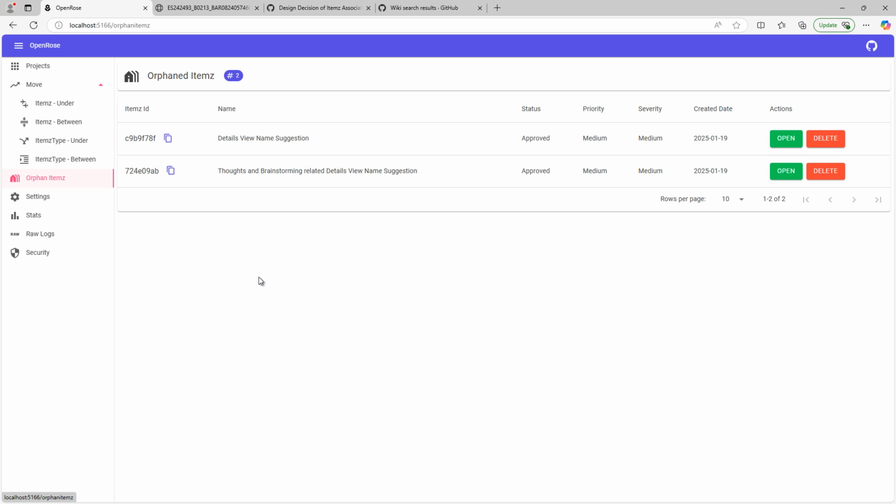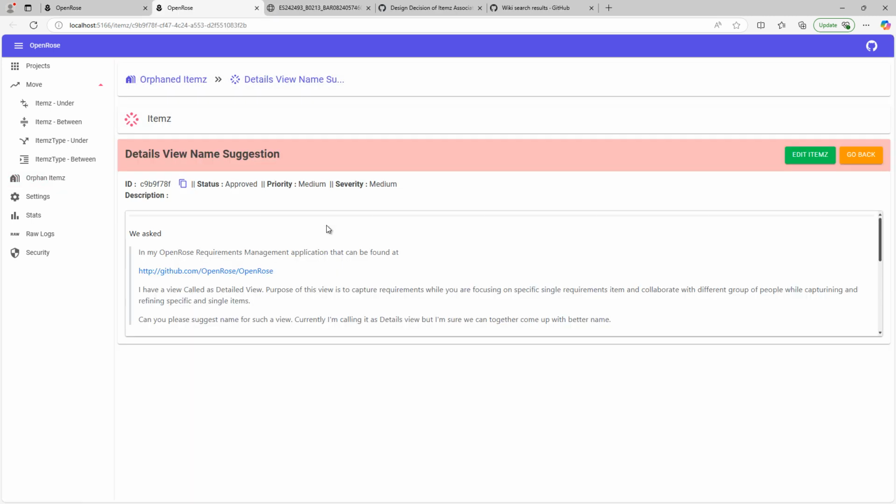Now, orphaned items, as you know, are not associated with any project. That means I'm not able to have a look at this item in a tree view. Tree view can only be rendered if it's connected to a project. While orphan items are not associated with the project, they're just sitting on the side, so we have to open them mainly in the details view. So let me open one of them here. This is what we captured: what did we ask our AI engine and what response did we get.